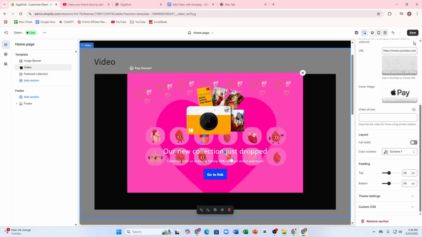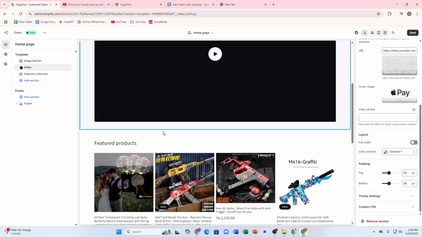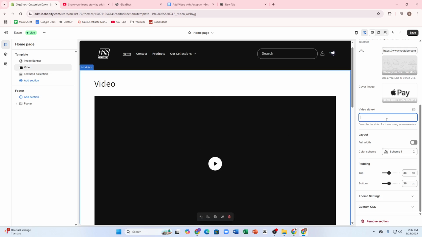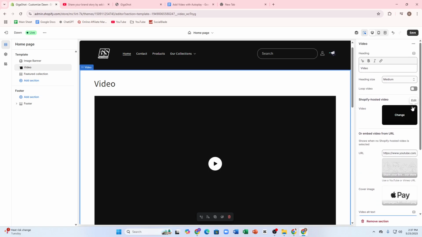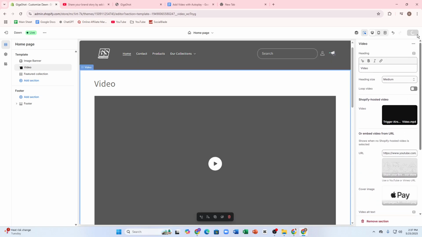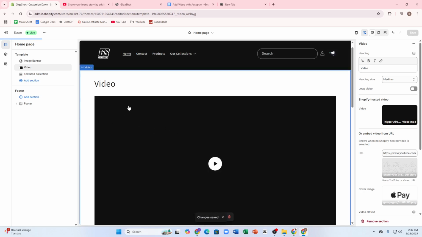You can now save it up. Let me cut this option. Here is the video, you can check it out. You can add video alt text if you wish to, and you can customize all of these things from here. So that's it. Now you can just save it and your video will be added at the top. So this is as simple as that.